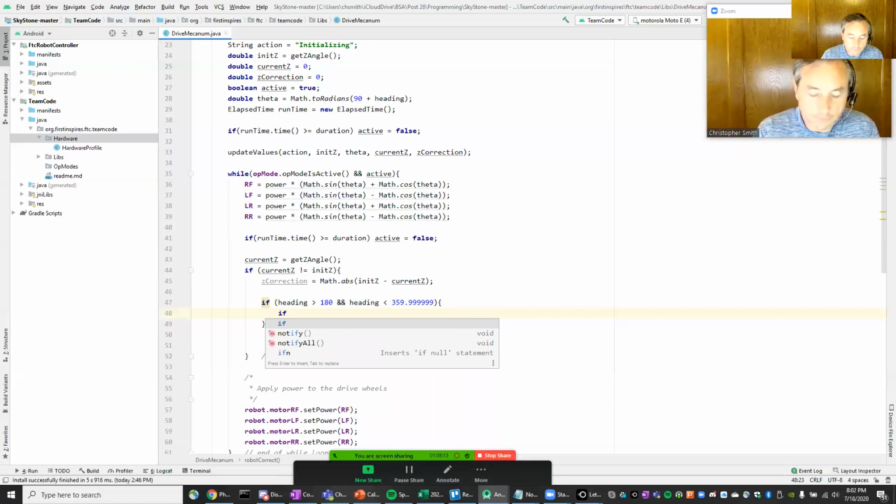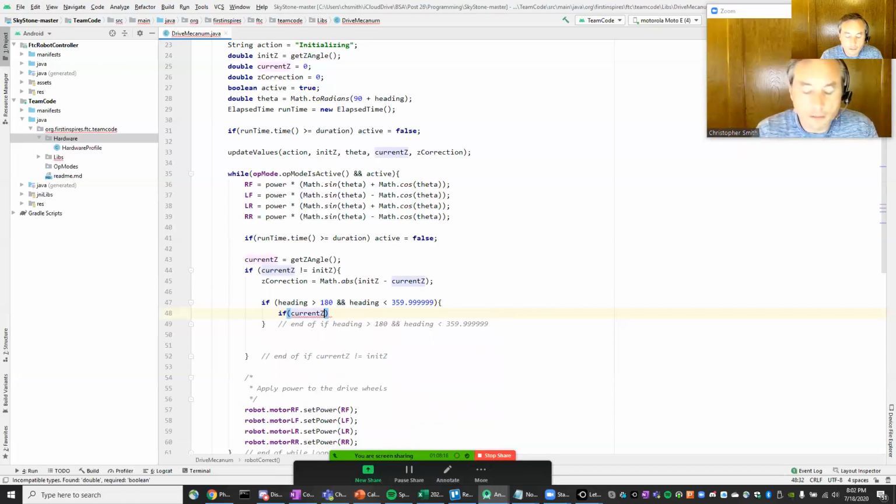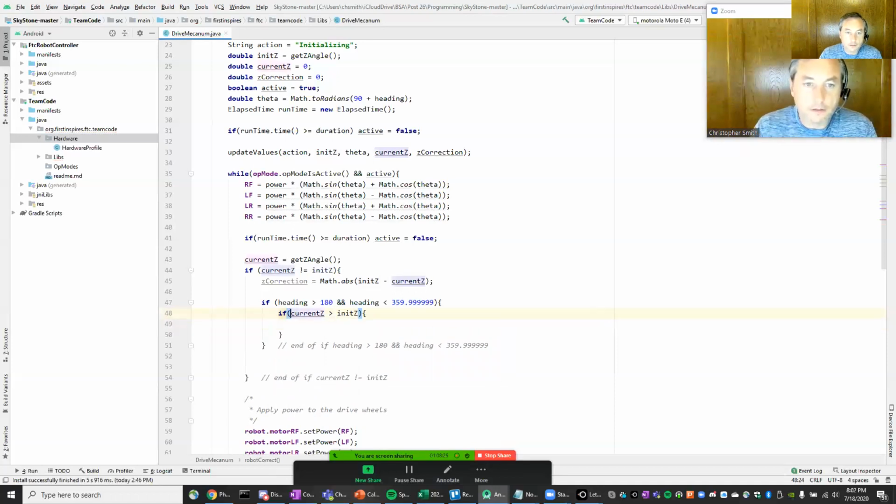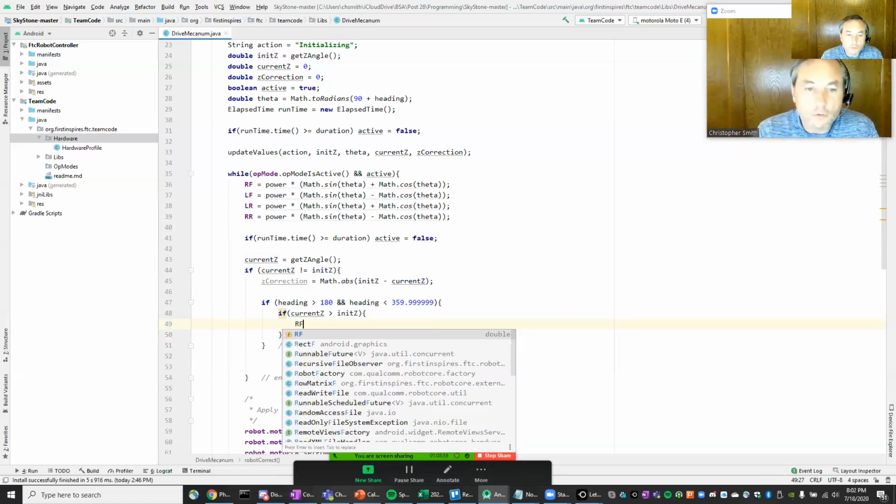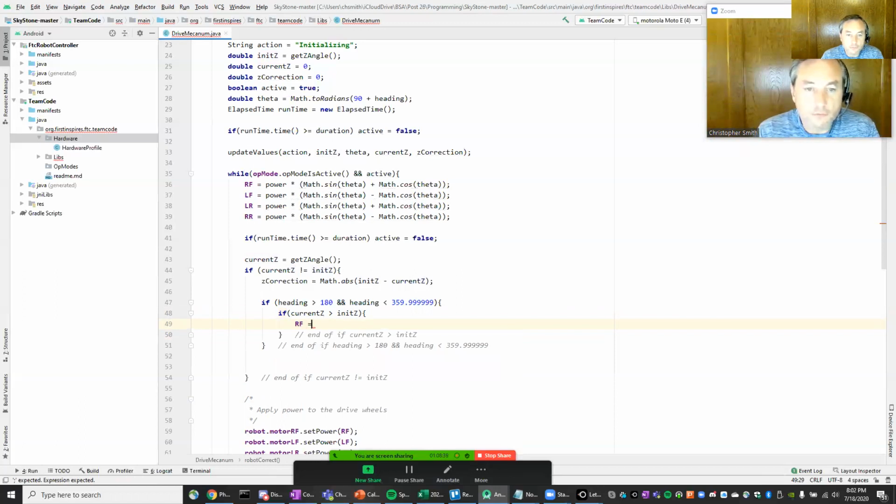So let's do this. So if the current Z is, in the first case we'll look at, greater than the init Z, then let me grab this. I'm just going to say end of if and this one. Okay. So what we're going to do here is change the value for the right front, and we're basically going to take the right front value, and we're either going to add or subtract our correction value.